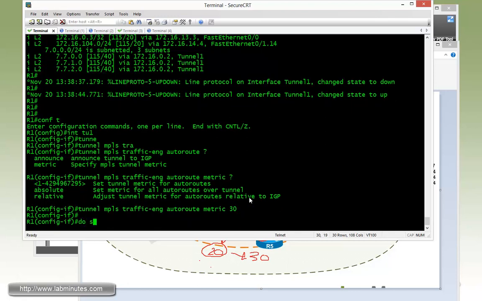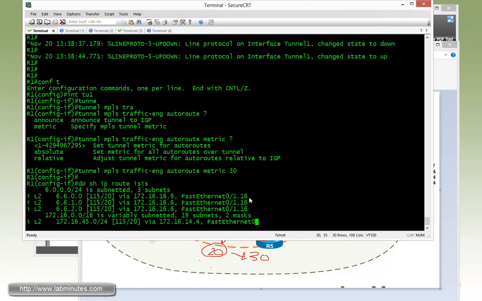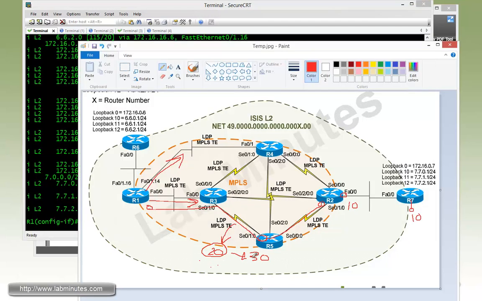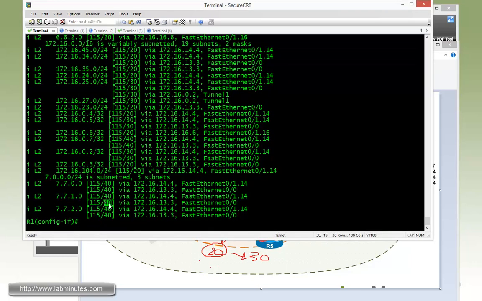Okay, so do show ip route ISIS one more time and see how that affects the routing decision on R1. You can see that R1 no longer uses tunnel 1 to get to R7 loopbacks. Okay, and this is because we bumped up the metric of the tunnel to 30, so the cumulative path cost to get to that destination now becomes 30 plus 10, which is 50, and that's obviously higher than the IGP metric that belongs to the IP path, which is 40, and that's why tunnel 1 is no longer used. And that's how you manually set the tunnel metric, which overrides the default behavior of the Autoroute Announce.